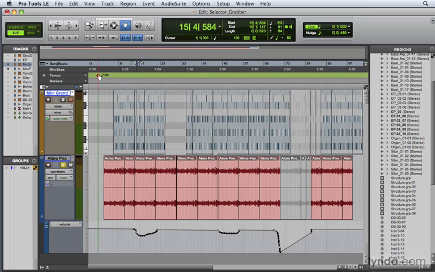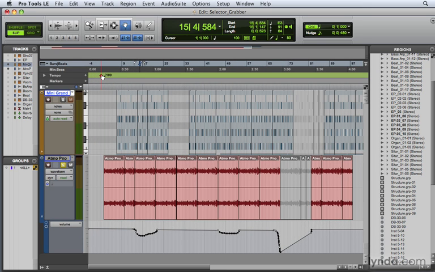Click and move. And the last thing you can do with the time grabber is go into the automation lanes and insert and edit automation breakpoints. So I can click on the track here and create automation breakpoints, and then I can click and drag and move them.